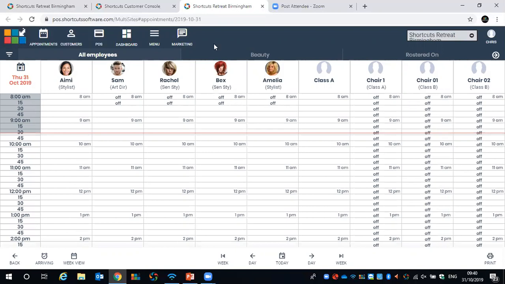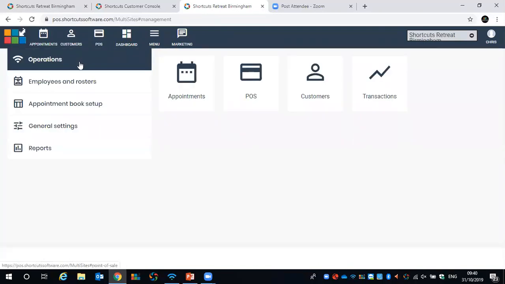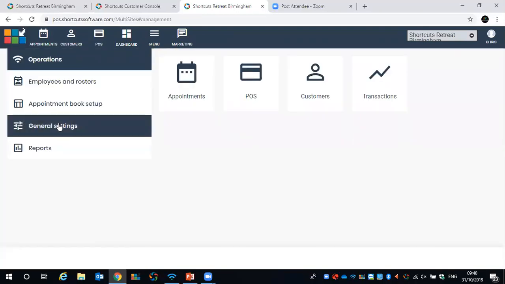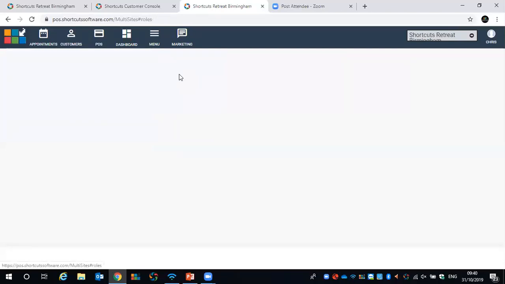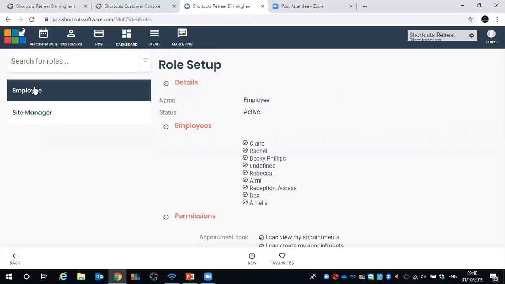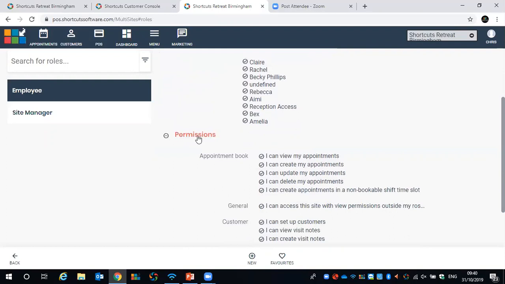Okay. So once you've logged into your Cloud Appointment Book, we're going to click onto Menu at the top. And then we're going to click onto General Settings. And we're going to click onto Roles. You will see you have your two role types on the left-hand side. Some of you may have already set up some other role types as well. So you'd click on the relevant role, and then you would click on the permissions button just here. So it's the red permissions button.